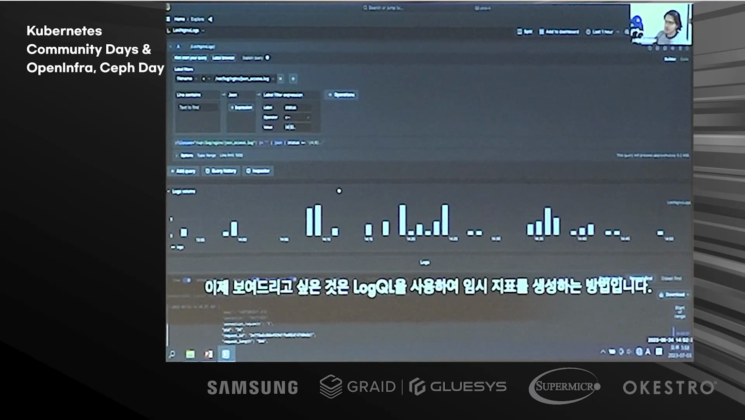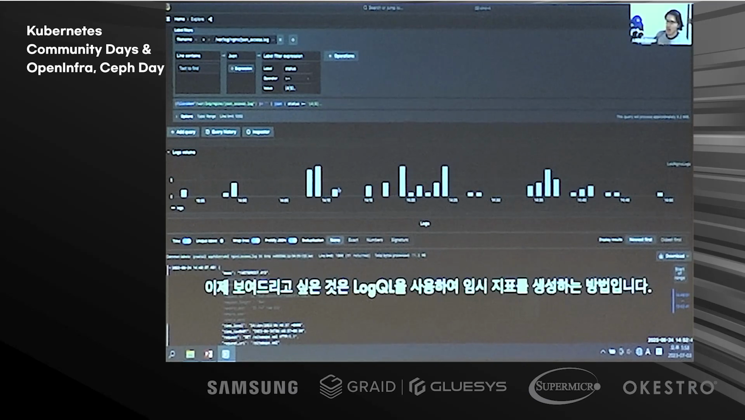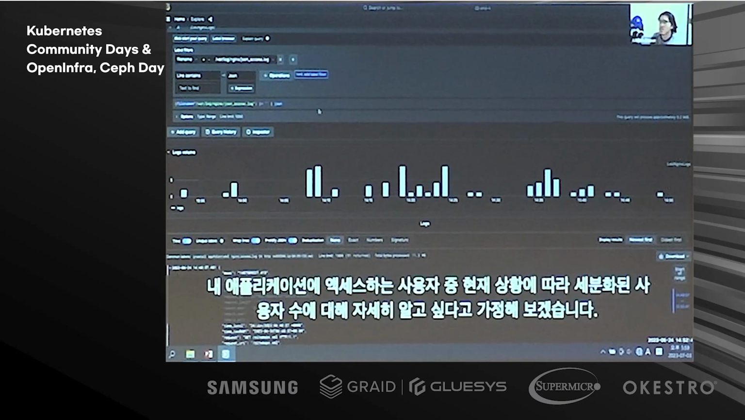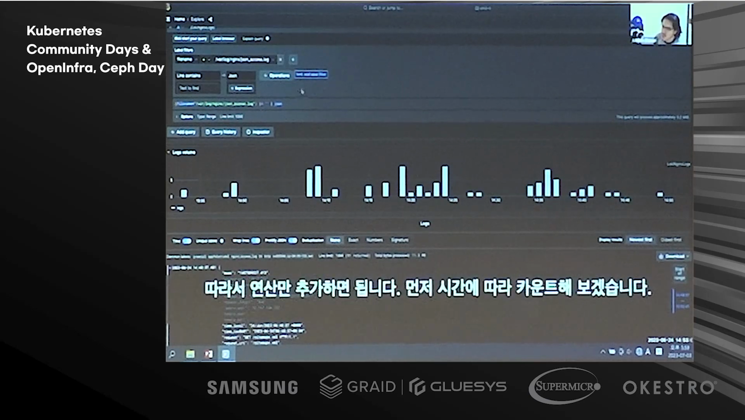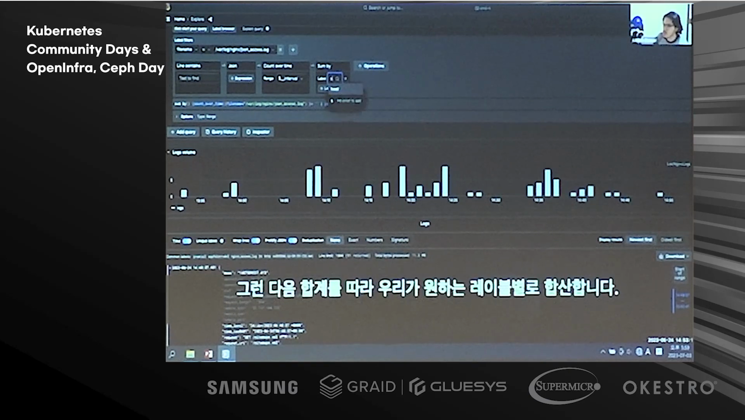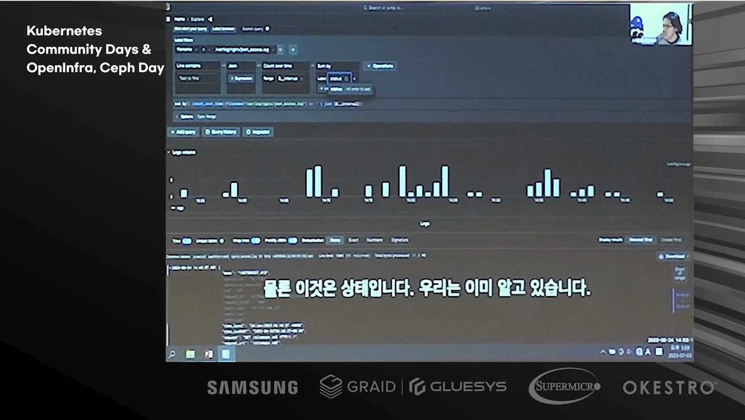Now, one thing I want to show you next is how we are able to use LogQL to generate ad hoc metrics. So for example, here, let me just close this. Let's say that I want to understand more about how many users are accessing my applications broken down by the status code. I can do that by just adding an operation. First I do the count over time, and then I follow that by sum, to sum by the label that we want. Of course, that is status, we know that from earlier, all right?